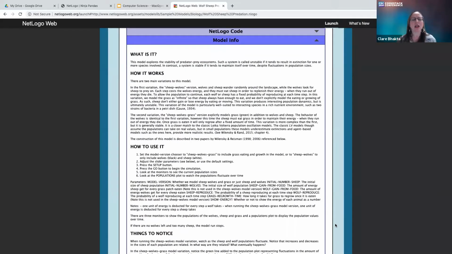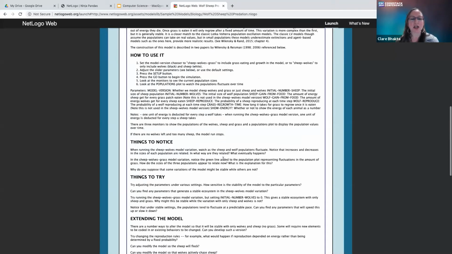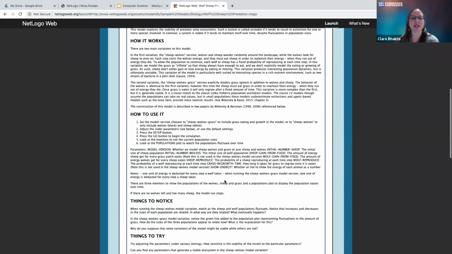So this explores the stability of predator-prey ecosystems. Okay, and so there's 2 variations. This is going to tell me how to use it. And it tells us, usually it's press the setup, press the go, and then play with the variables. But here it'll tell you things to notice, things to try, and how you could extend it.